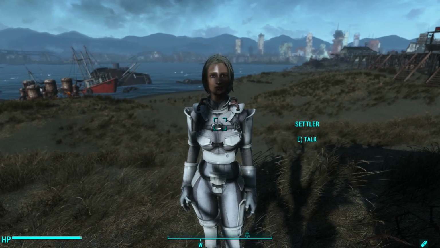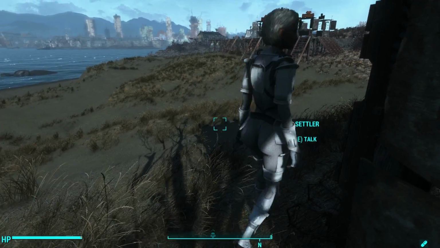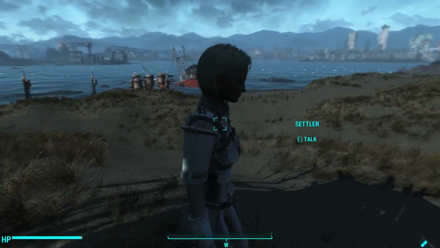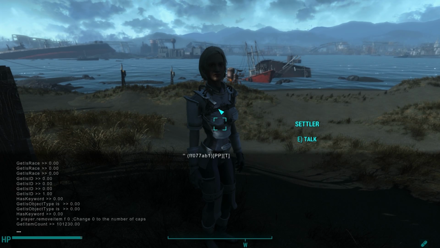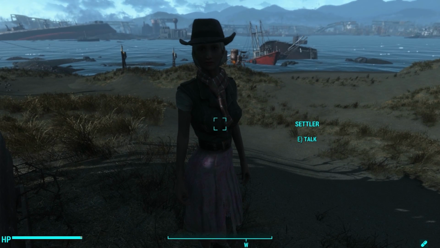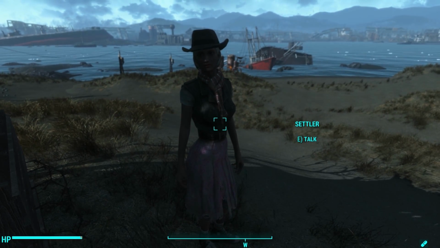Let's say you've got another outfit. Like, I've got an outfit set aside just for armor merchants. So you can select your settler and go bat armor. And now she's wearing the outfit I have for armor.